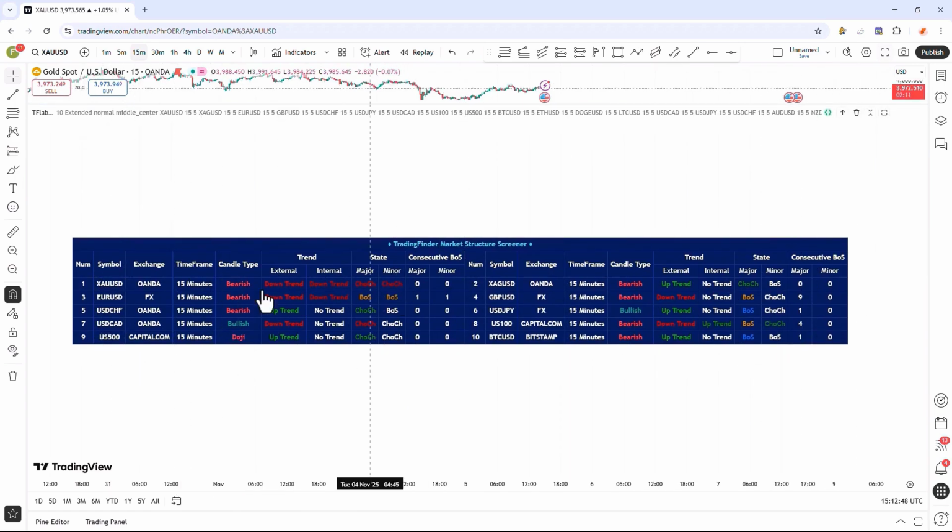Here, a table is displayed for us, which, when the indicator is run, shows 10 trading symbols on the chart. In the first section, the trading symbols are drawn for us. In the second column, the exchanges are listed. In the third column, the time frame for trend and candlestick identification is written for us. In the next column, we can see the candle type, meaning whether the candles in that time frame are bullish or bearish, and it displays the latest candle for us.